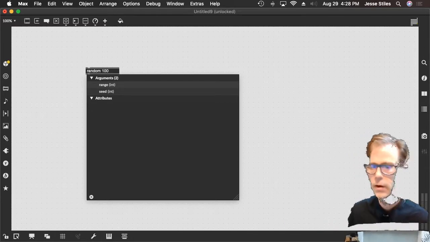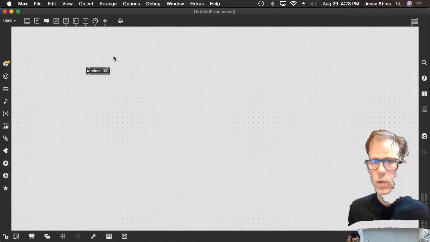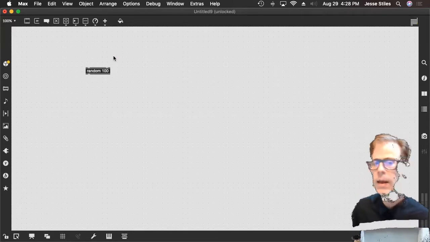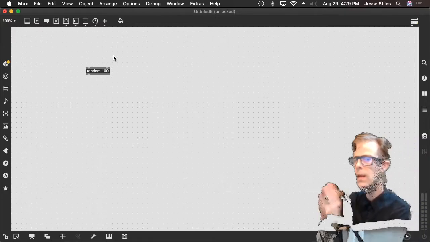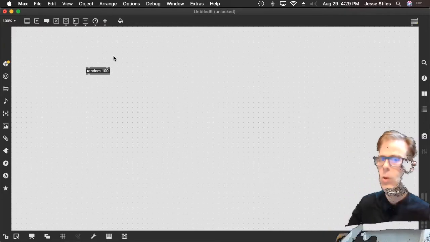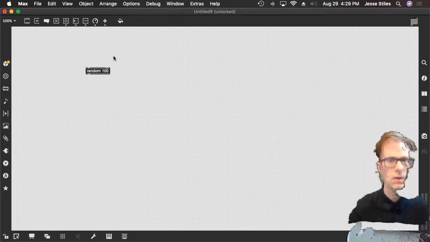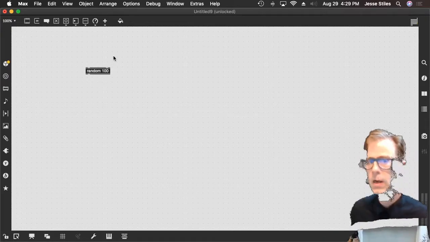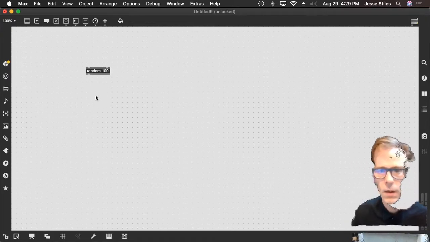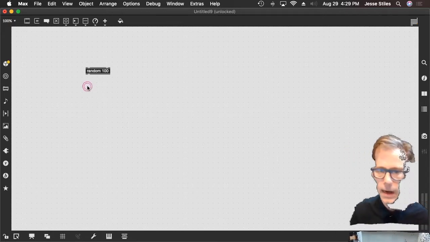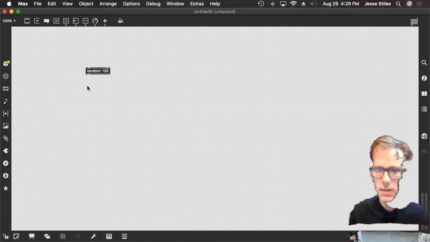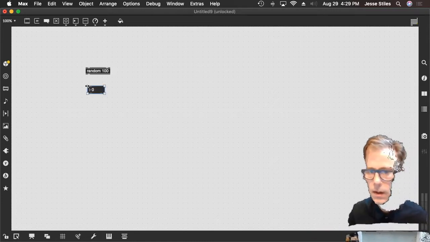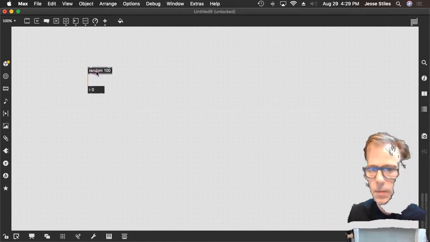We'll say 100, and this is going to be a random number generator that outputs values between 0 and 1 less than that argument. So this will go up to 99. And including 0, that's 100 different possible values. Let's look at the output of these using an integer number box. So we're going to type the letter I, and that will give us an integer number box.